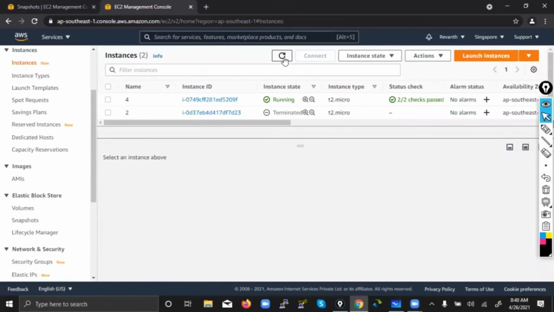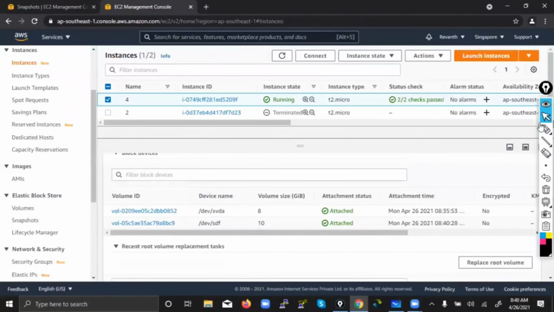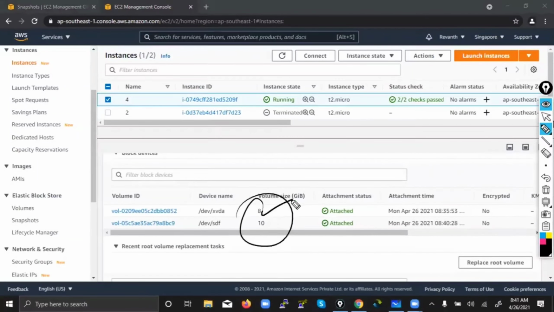That means it is still attaching. Okay. See? Both. This is my C drive and this is my D drive where the movies are. So this is the concept of volumes and snapshots: increasing, decreasing, attaching, detaching, all these things.